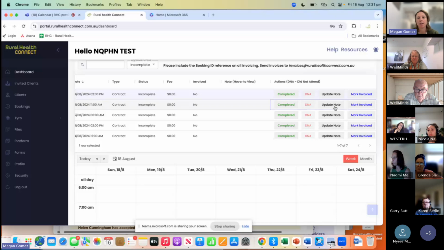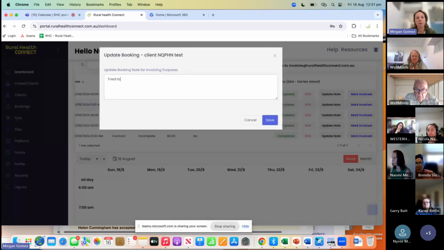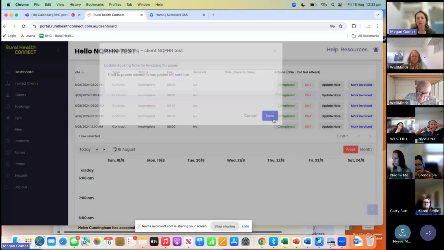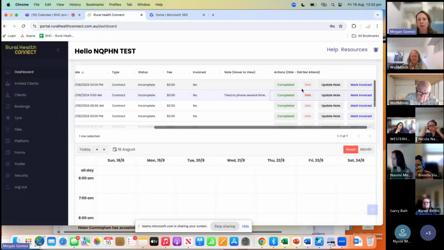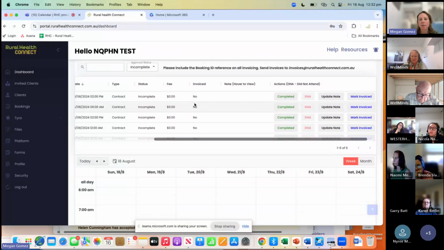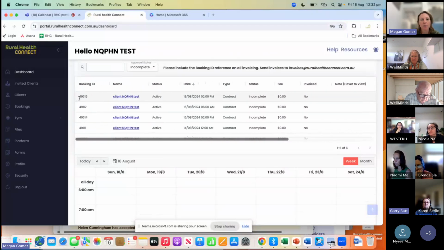So the DNA might be, where's that working? Oh, I've got to do a note first. That's right. Update note. Okay. So, you know, tried to phone several times, phone off, sent text, something like that. I don't know what it might be. That's more clinical, but it's useful for us to know that the right thing's being done. That's going to be good for us to have recorded for DNAs, and then you can mark as DNA, and that will go. So for our invoicing, you just send an invoice, including this booking ID number.